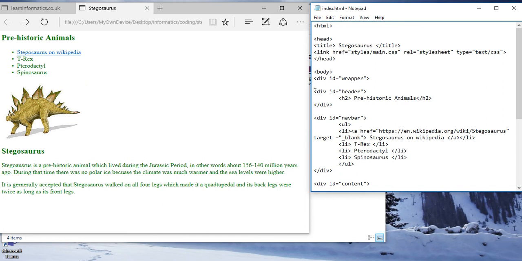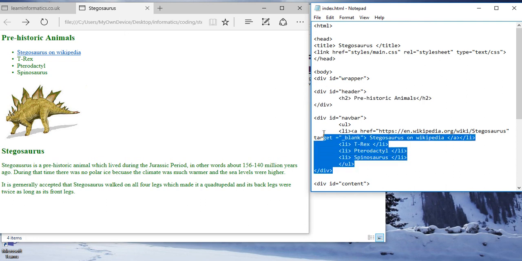Inside that, I hope you can now see that I've put this pair of div tags. So I've got a header, which is prehistoric animals. I've got another div, which has the id navbar. That's for this little section here.